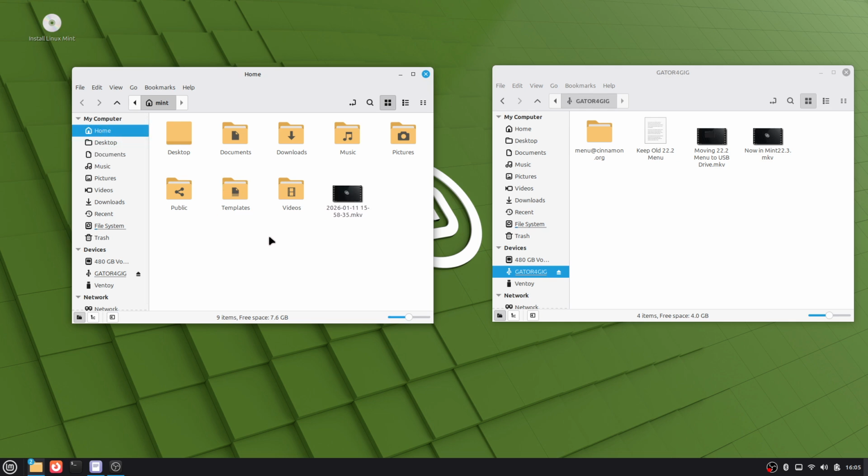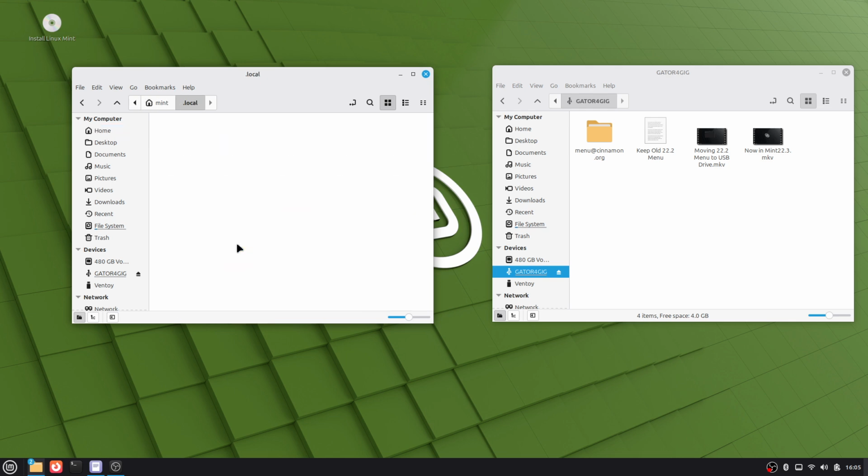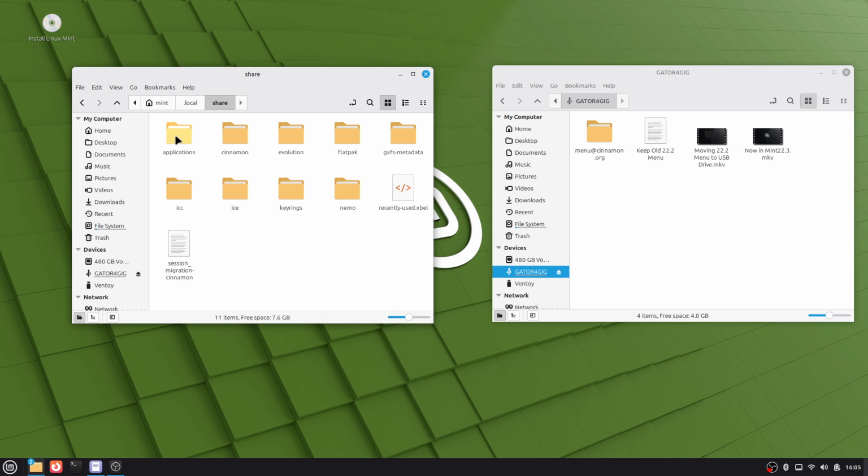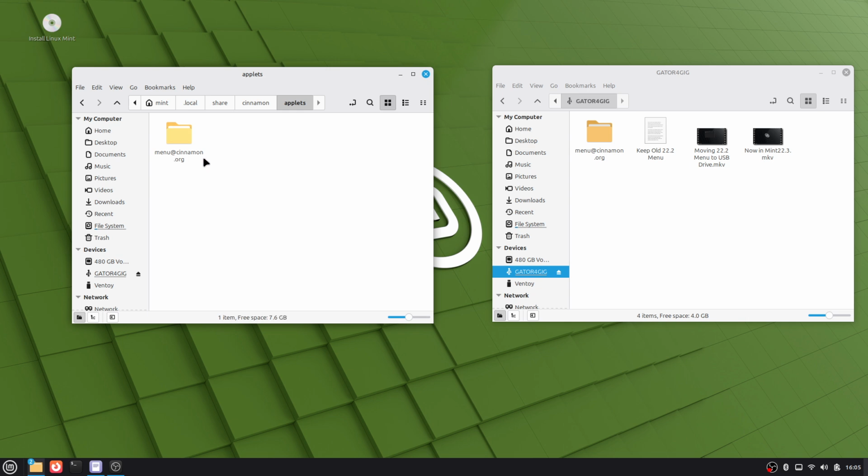Hit Control and H to unhide. Go to local, go to share, go to Cinnamon, and go to Applet, and there it is. That's it. And I just took this and dragged it over there.